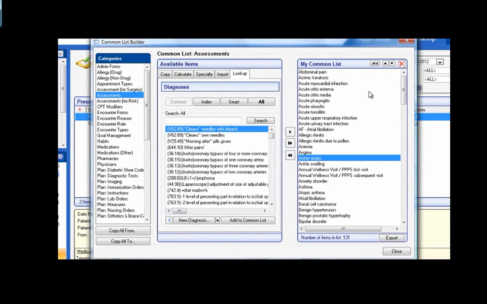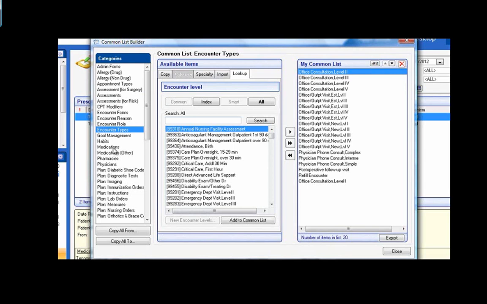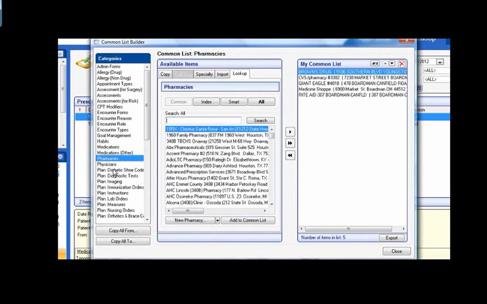If I want to alphabetize my common list, I can use the A to Z button, which will put my common list in alphabetical order. If I would like to reorder my common list in another way, I can use the up and down pointing arrows to move an item up or down on my list. Some of the most helpful common lists to be built prior to an EMR Go Live include assessments, encounter types, medications, pharmacies, and all the plan items.